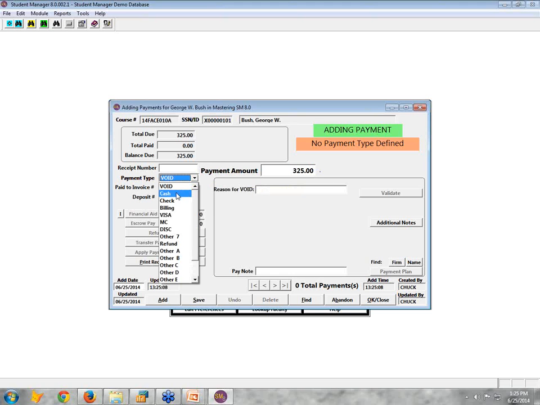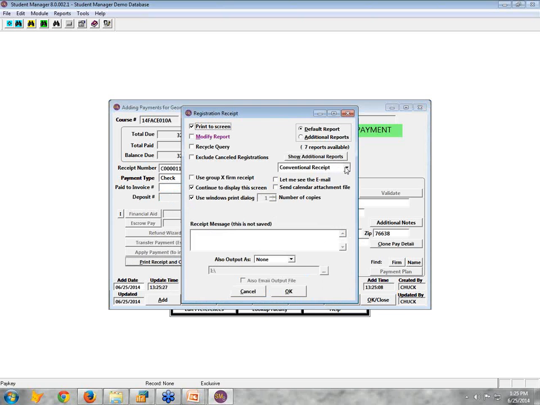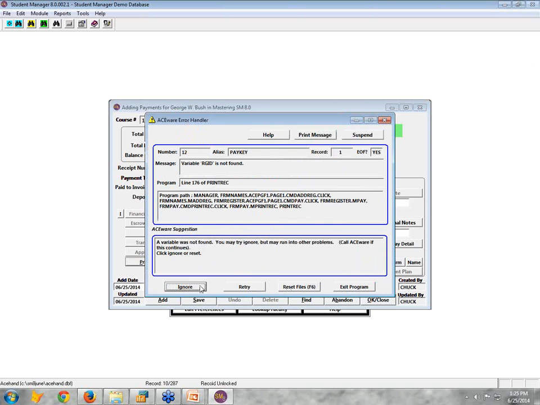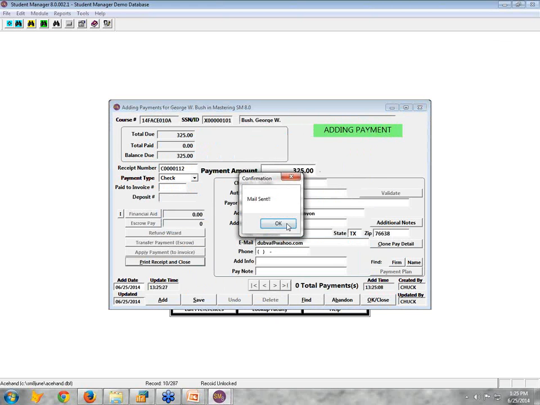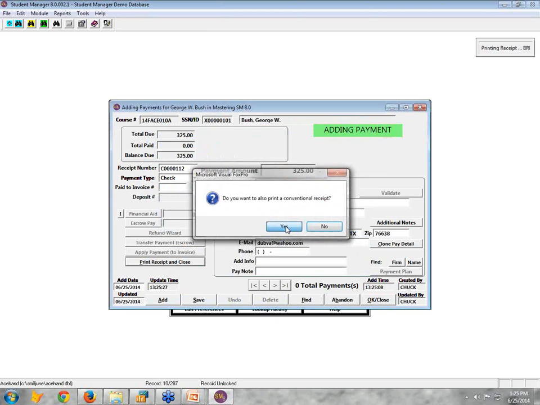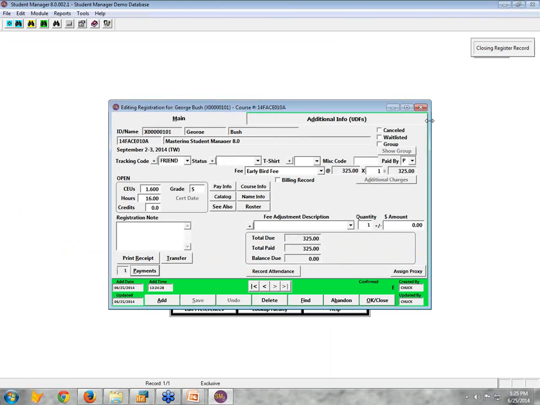We're going to go ahead and call this a check. We can write in the check number. Hit the print receipt and close, and either do an email receipt or a standard receipt. Our mail server isn't on the demo here, so yes, we want to print a conventional receipt, so that we've got a standard receipt and then an email receipt. I didn't have the mail server set up on the demo.